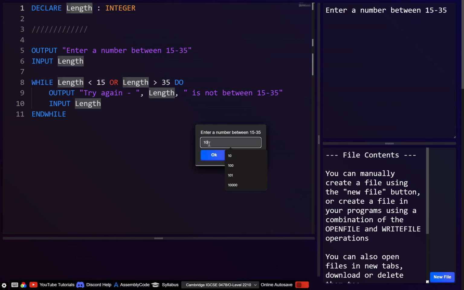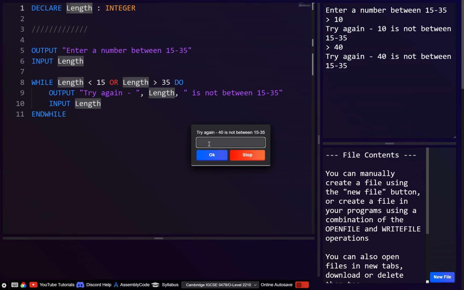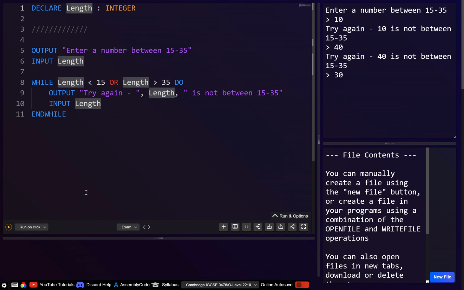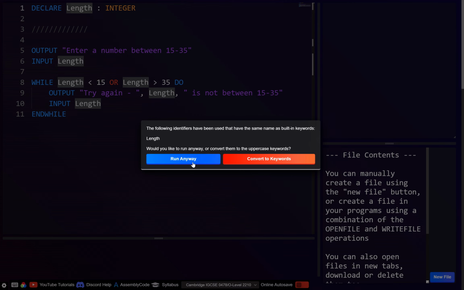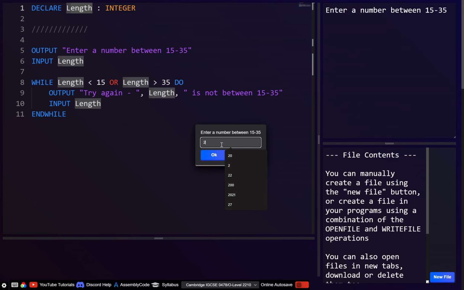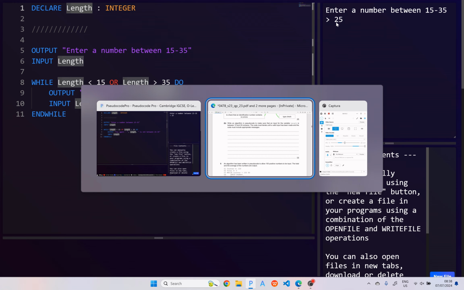So let's try, for example, 10. Okay, try again. Let's try 40. Alright, try again. And let's try, for example, 30. That's fine. And let's also try getting it correct the first time. So let's try 25. And then here it just ends. Alright, so I think that's working.